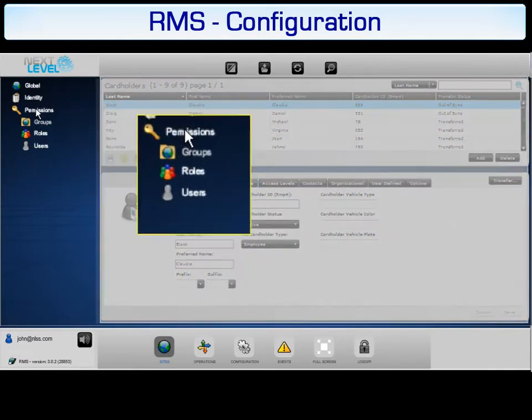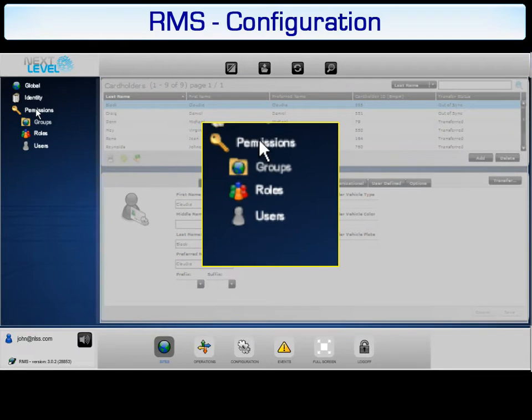In RMS, the same three permission options are available as at the local gateway level. The functionality is generally the same. Differences are described in the following screens. Groups only apply to the RMS level. Groups for the gateways are created at the gateway level. A user and role created at the RMS level must be pushed down to the local gateways if that user is allowed to access those gateways.